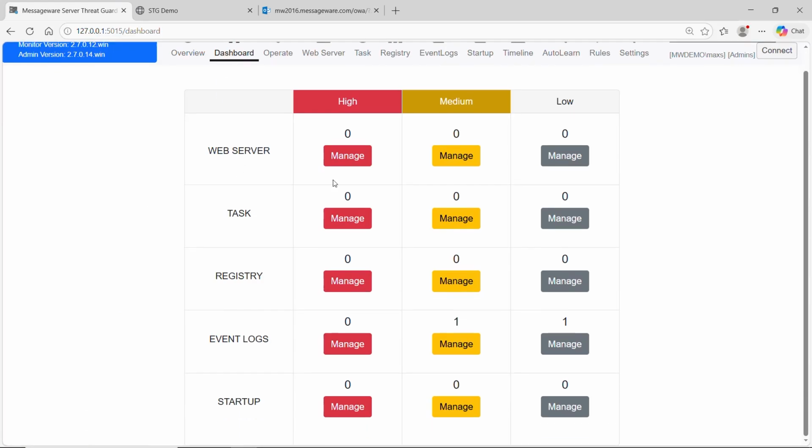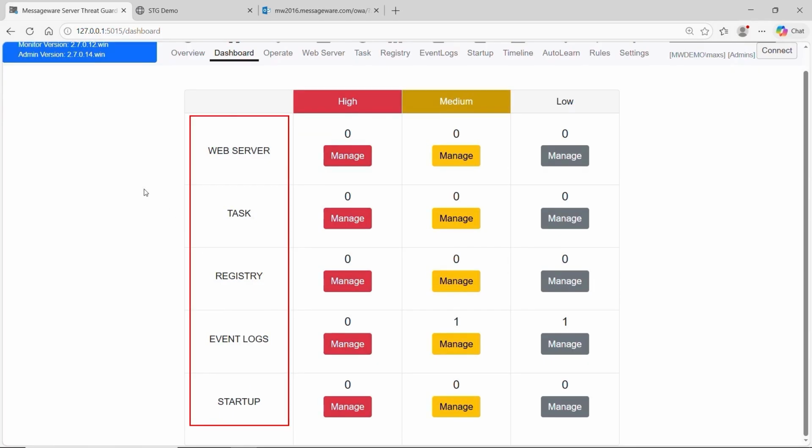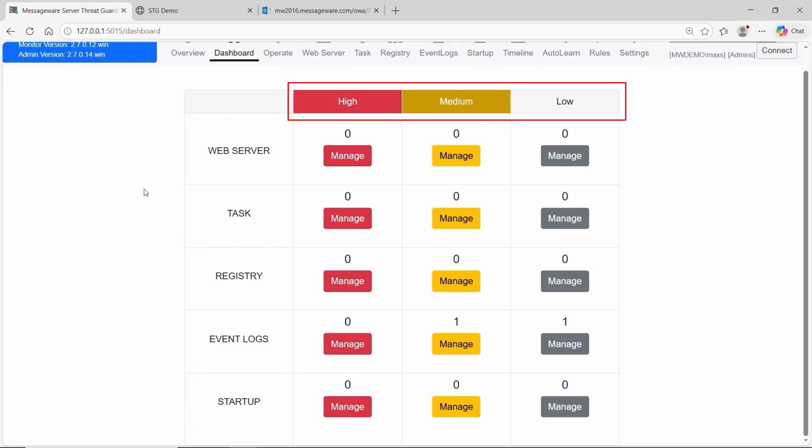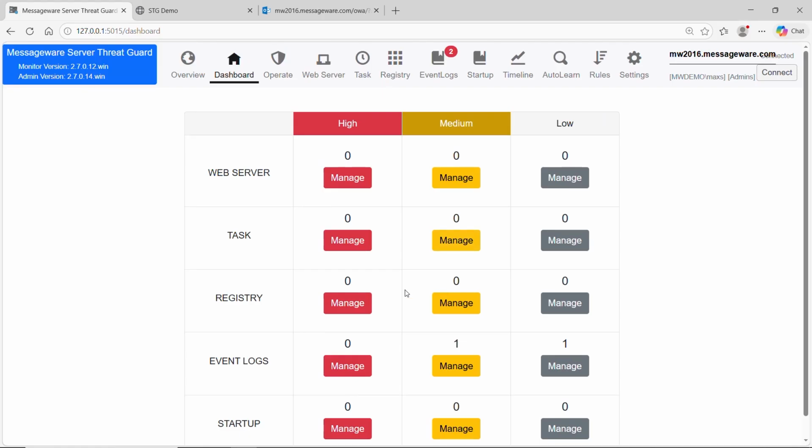The tasks and threats are presented in each of the 5 different categories we talked about in the introductory video: web server, tasks, registry, event logs, and startup. And each type of threat, whether it be high, medium, or low, is listed here. You can see we mostly have zeros right now, so that's good.